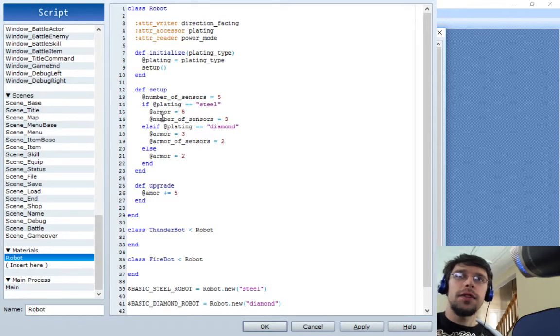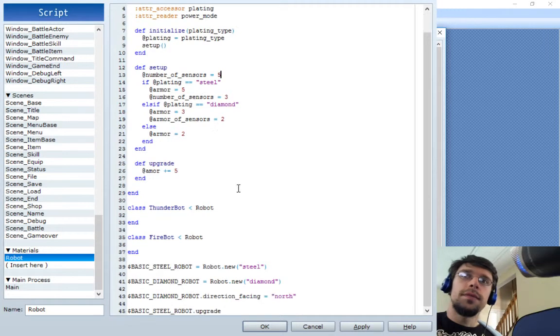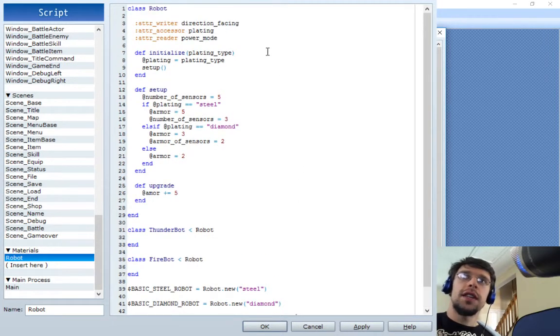We have sort of a code started. So we can always call upgrade. We can set the direction facing. By the way, having direction facing as a writer class is just silly.